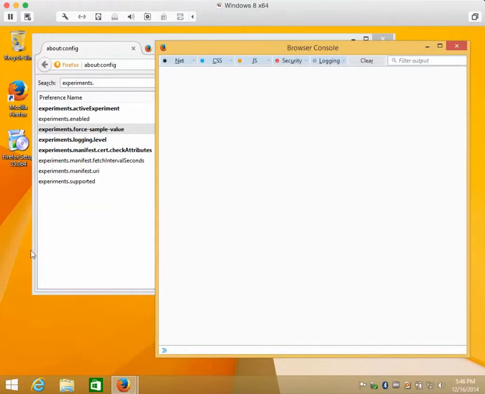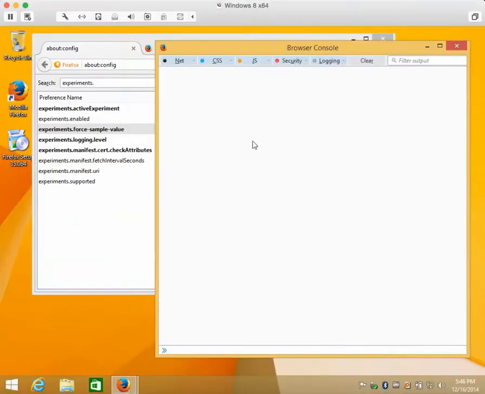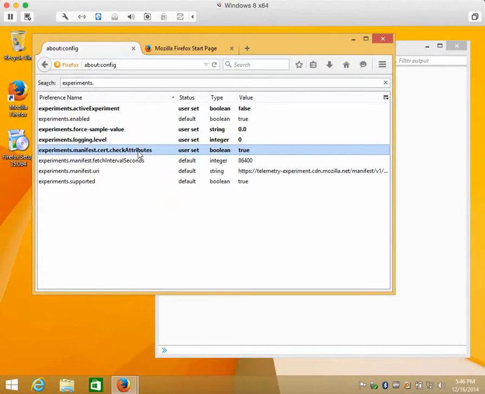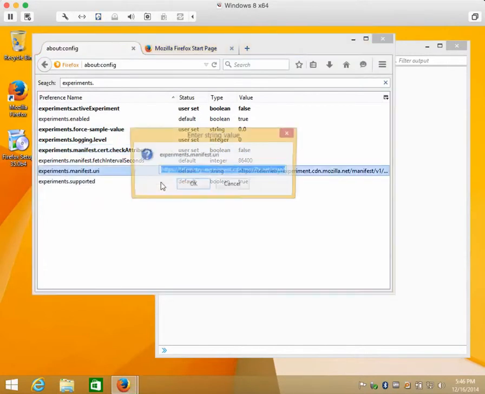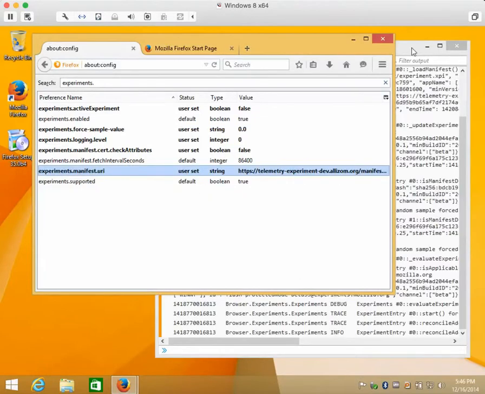Okay, now the next step is to change the manifest link. So instead of pointing to the production staging server, we're going to point it to our beta or development. Oh, that's the wrong pref. Right here. So there you go. And I click OK. Now as soon as I click OK, you'll start seeing logs being dumped into our browser console. So we'll click OK, and there it goes.